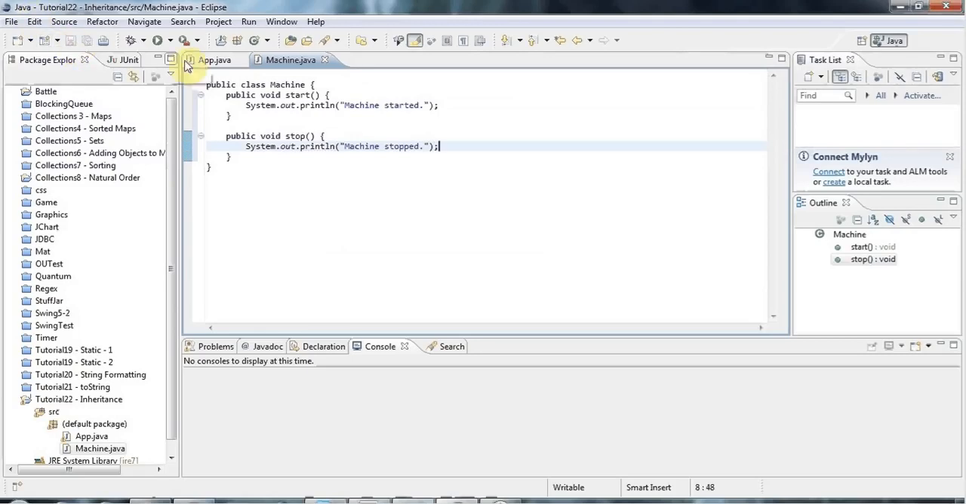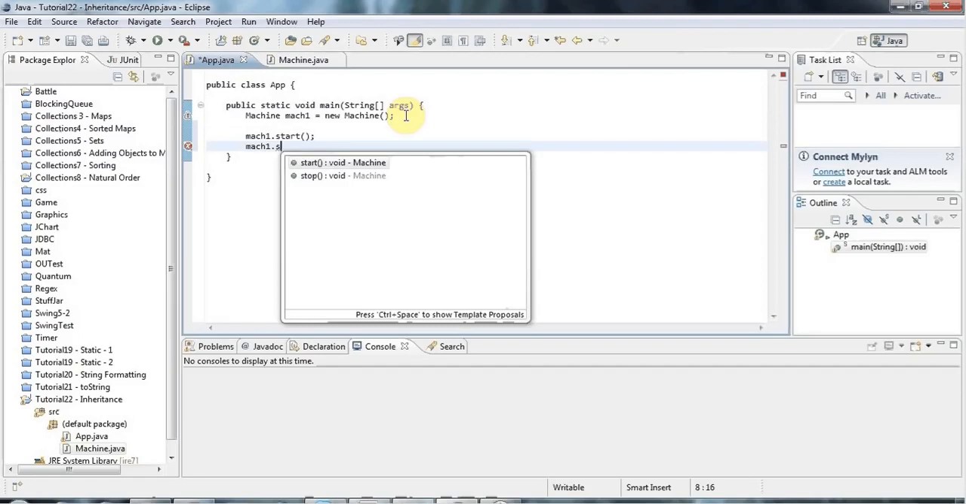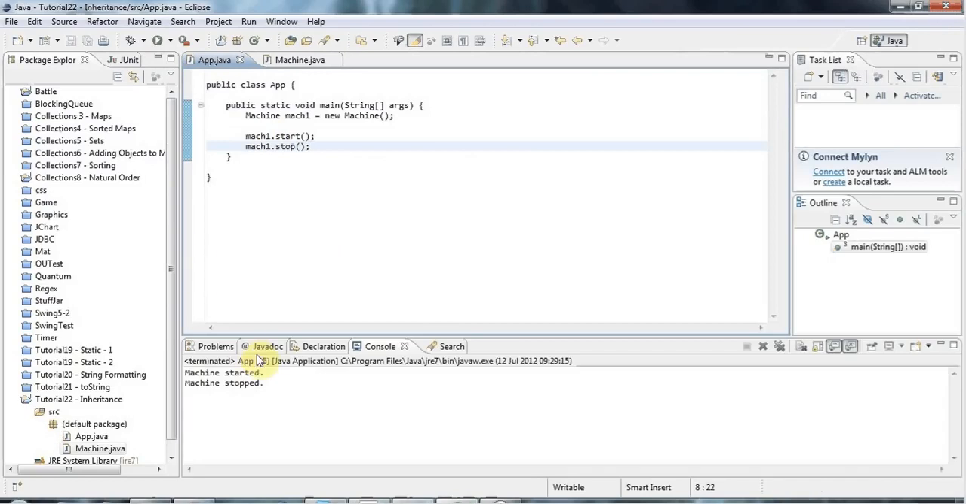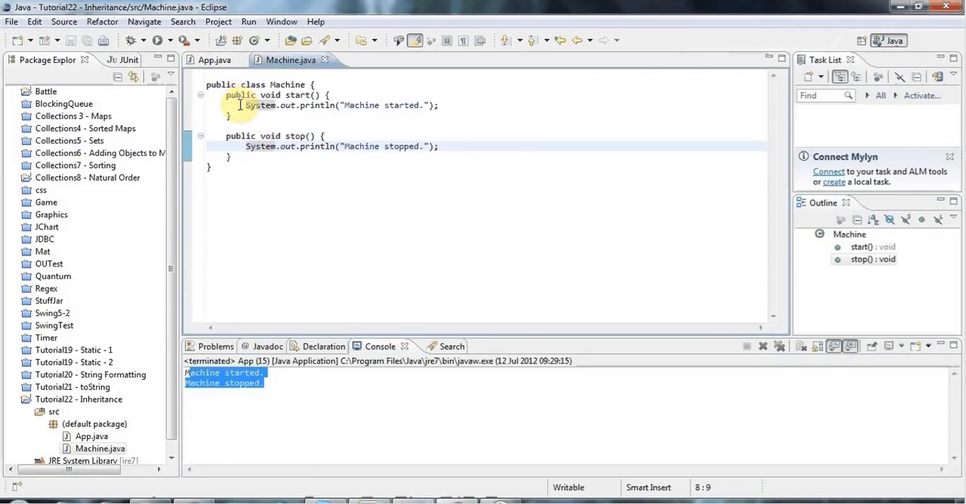Okay, so I can now call those methods using this variable which I pointed at my machine object. So I can say mac1.start and mac1.stop. And since those methods are just doing sysouts at the moment, if I run that, it's just going to display some stuff in my console here, which is coming from here. So you need to have a good grasp of defining methods and calling them before you move on to inheritance, really, otherwise you'll get confused.